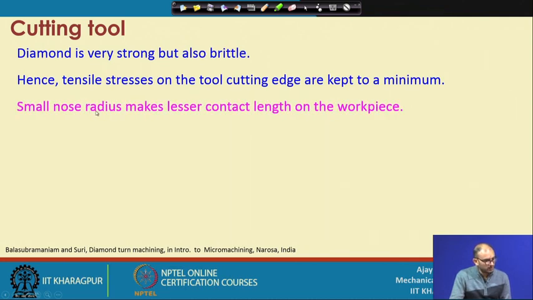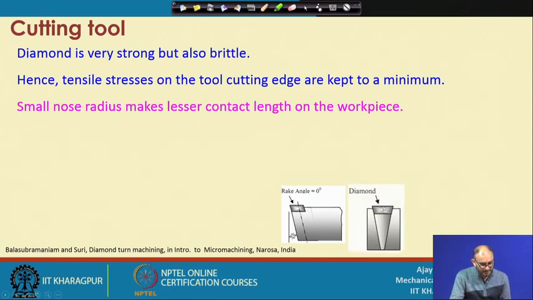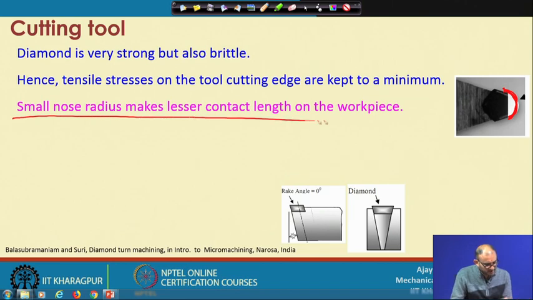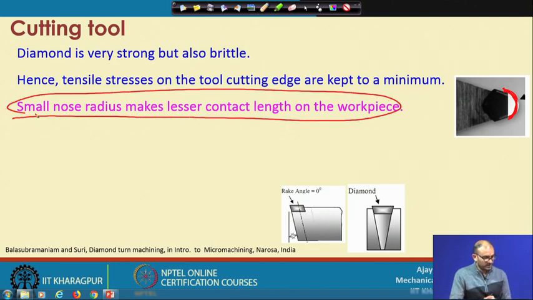A small nose radius makes less contact length on the workpiece surface. Now, if you see, this is the rake surface and this is the clearance surface, this is the rake angle, and this is the diamond cutting tool, looking from the top surface. This is the nose radius we are talking about here. So a small nose radius makes less contact with the surface.